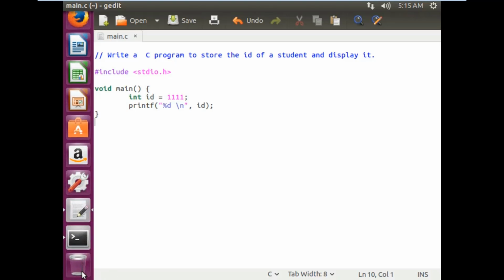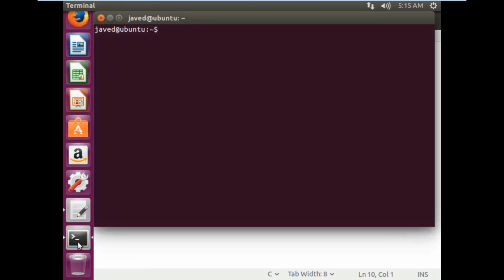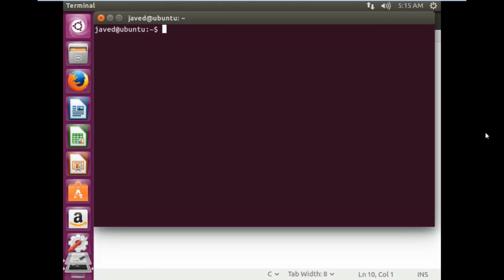Let's see how the output will appear. Start the terminal, compile the program, let's see errors in the program. No error. Run it.